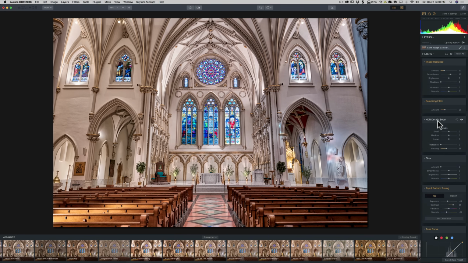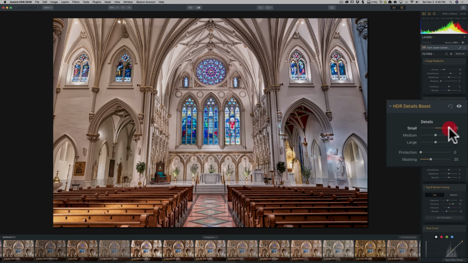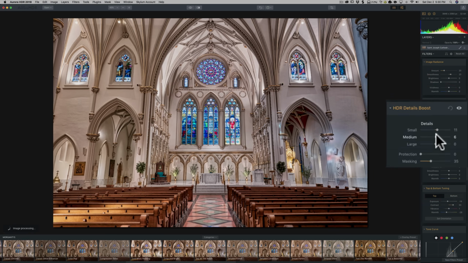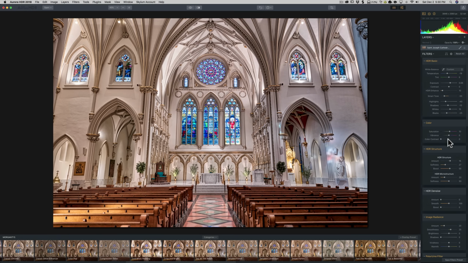So I'm going to jump down here to HDR Details Boost, and I'm going to do this minimally too. I don't want to go too crazy. But I'm going to bring maybe that up to 11, that up to 5-ish. See how that looks? Okay. And I don't know if I want to do large. All right, for the sake of argument, let's say that's good. Now, I really like the detail all through here on the stained glass. It looks nice. I like it.